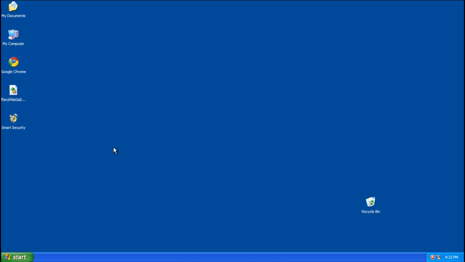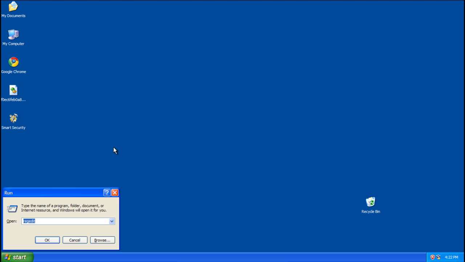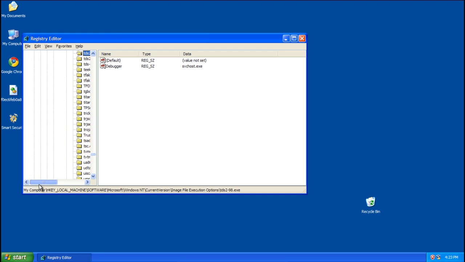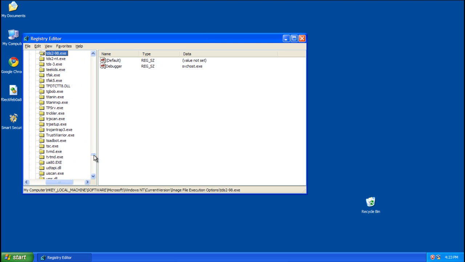Go ahead and hit Windows key R, type in regedit. Now you're going to want to navigate to this key. I'll go ahead and post it in the description. It is HKEY_LOCAL_MACHINE, Software, Microsoft, Windows NT, CurrentVersion, Image File Execution Options. Once you're in that, you're going to see all of these folders. They look like folders. And you're going to want to scroll down to the T's.